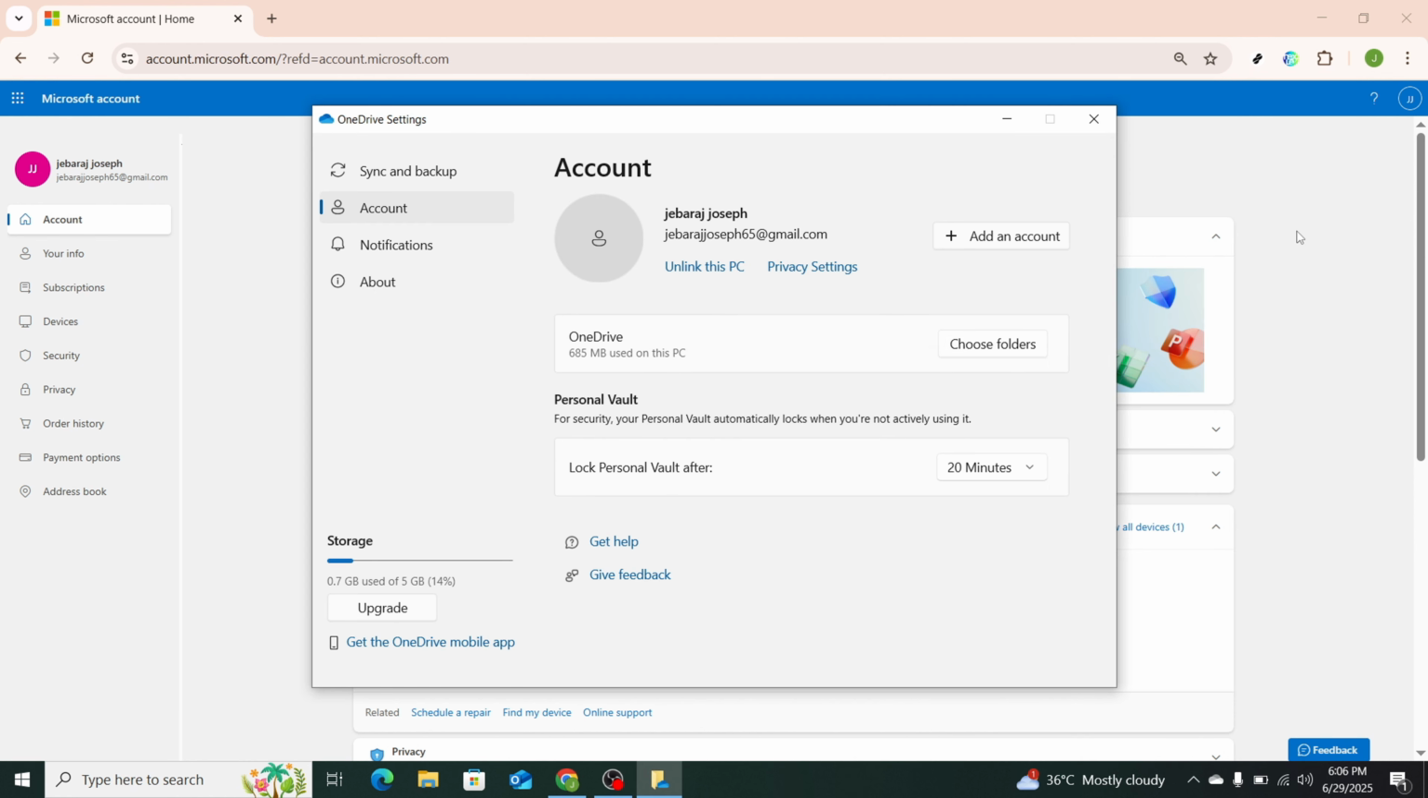Doing so will bring up another window featuring several tabs, each designed to help you customize different aspects of your OneDrive setup. The tab you'll want to focus on for our purposes today is the Account tab, which includes various options related to your OneDrive account preferences and management.